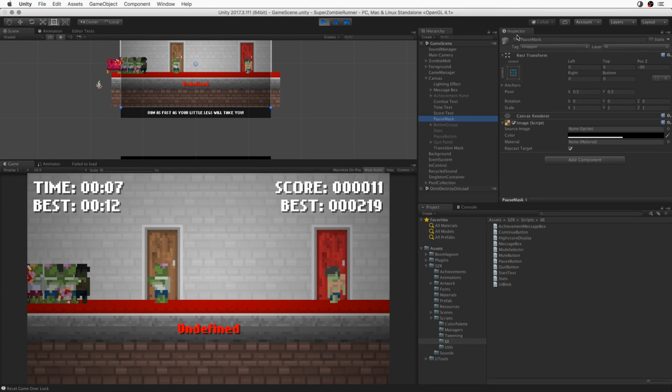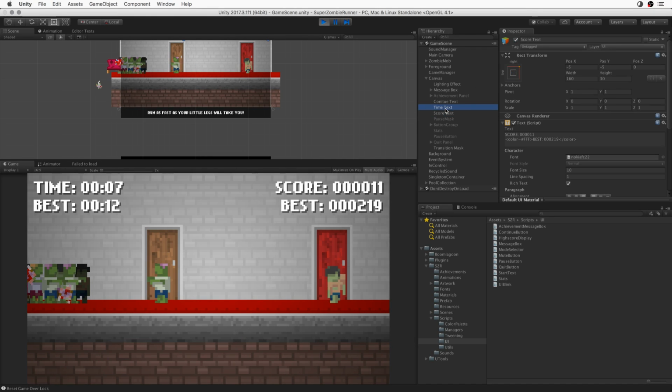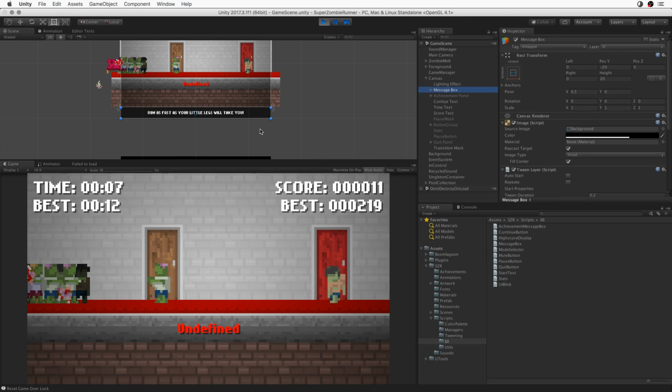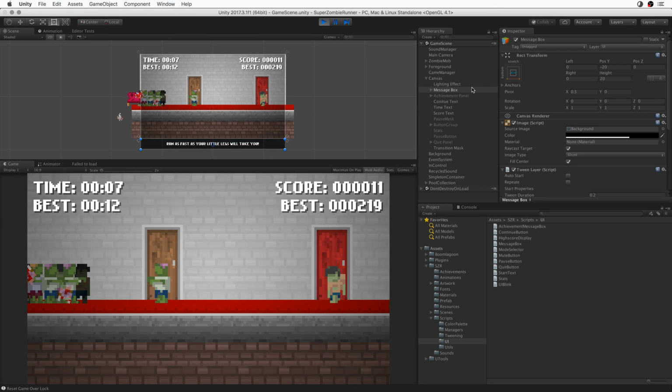Transition mask, pause mask. That pauses everything. Score, time, continue, achievement, message box. The message box is down here. The pause menu button group, quit sound, pause button. Here we go. All right, so the pause button sits below the lighting effect.